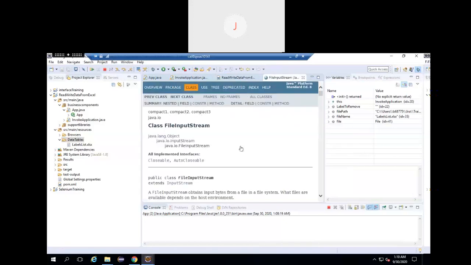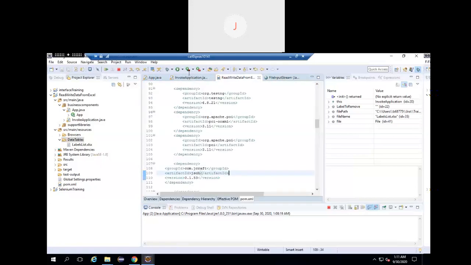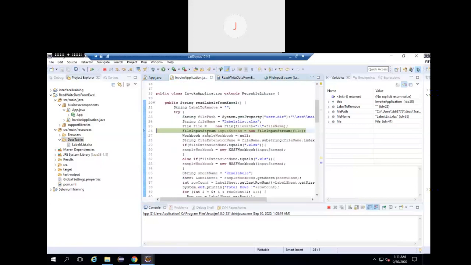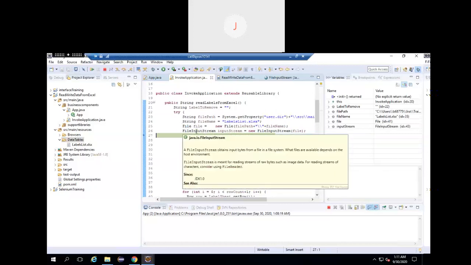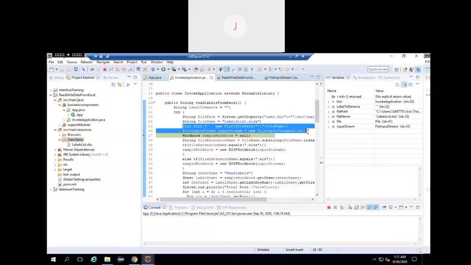If you want to know more about it, you can click here and get it. These are the interfaces we need to implement. So here I am implementing this FileInputStream class, creating an object as inputStream. Remember, I've used two classes, File and FileInputStream. These are from the java.io package. Now I'm going back to the workbook. Workbook, cell, row, these features we are using from the POI.